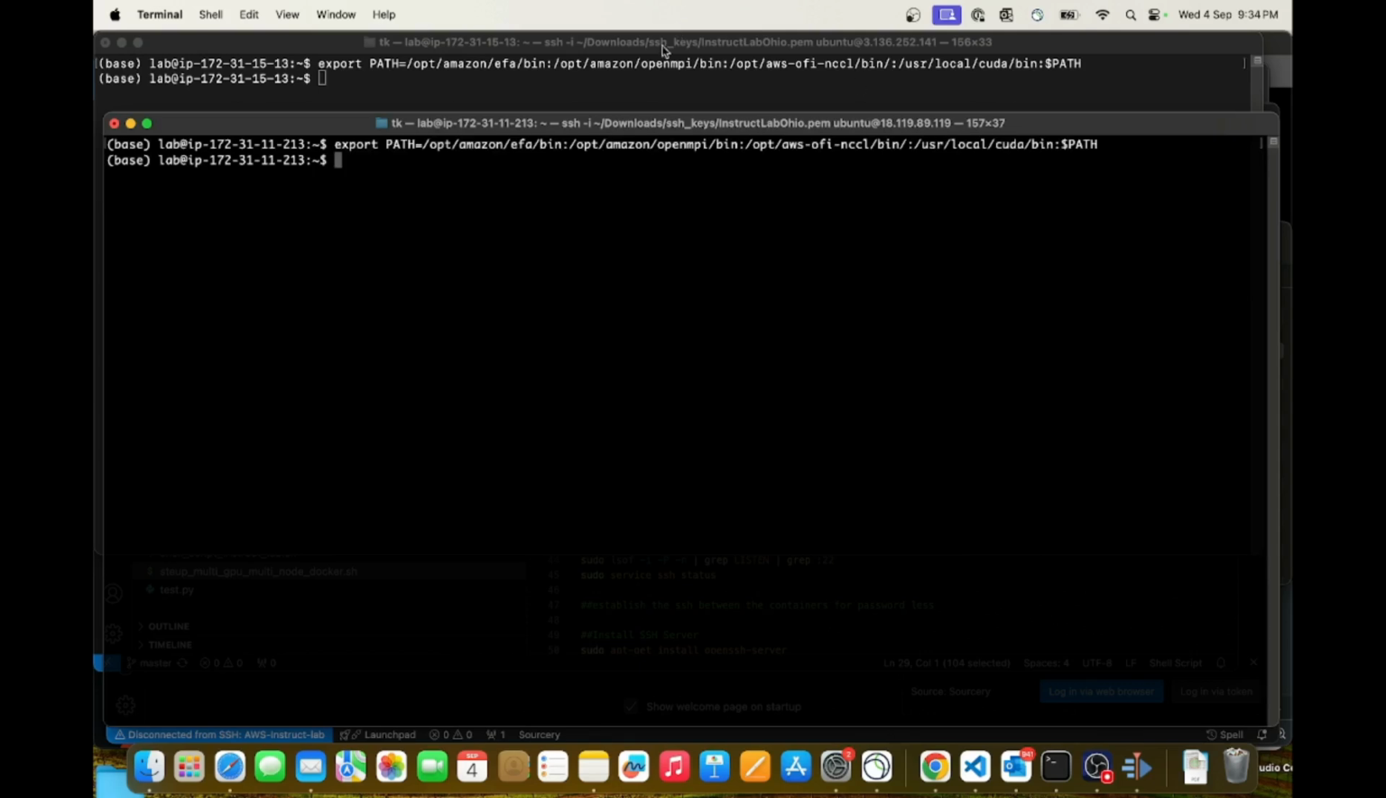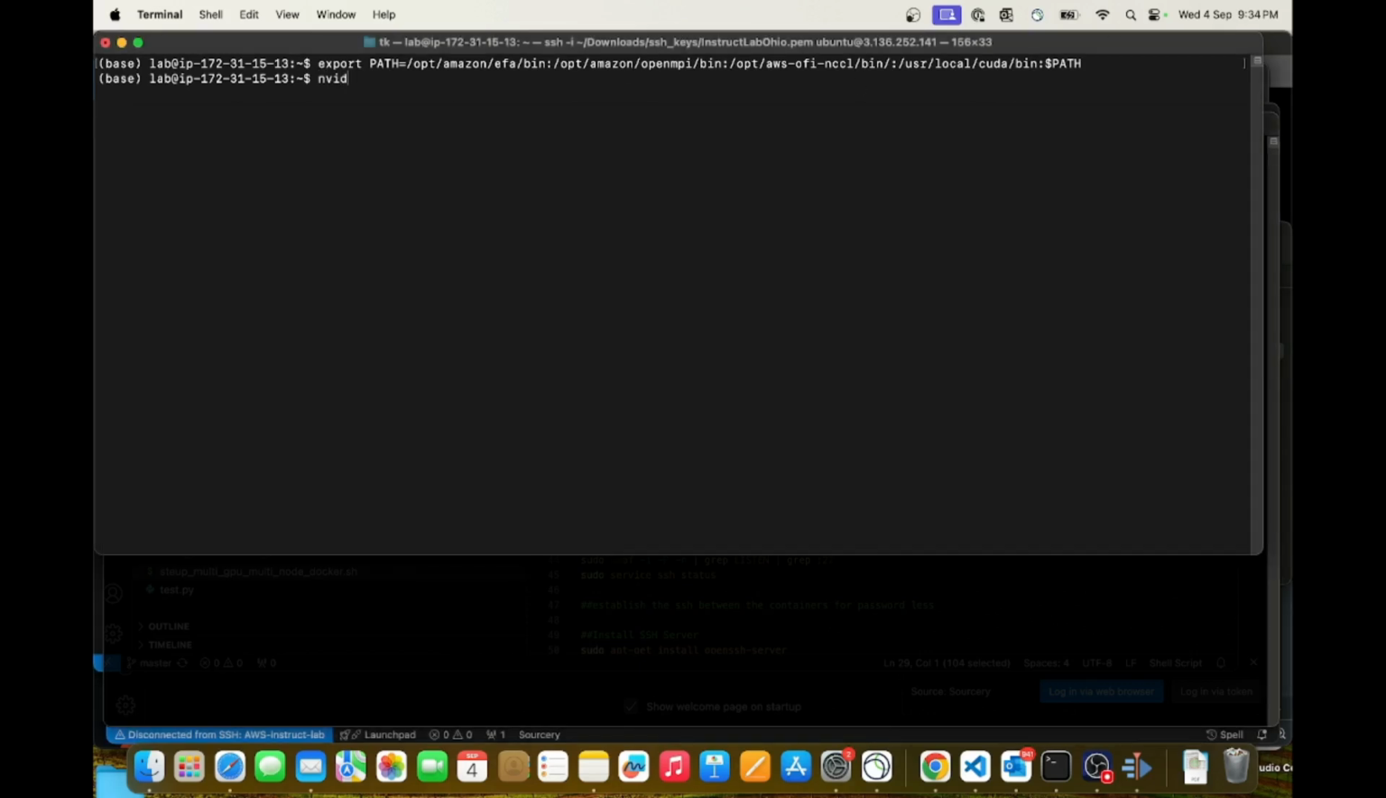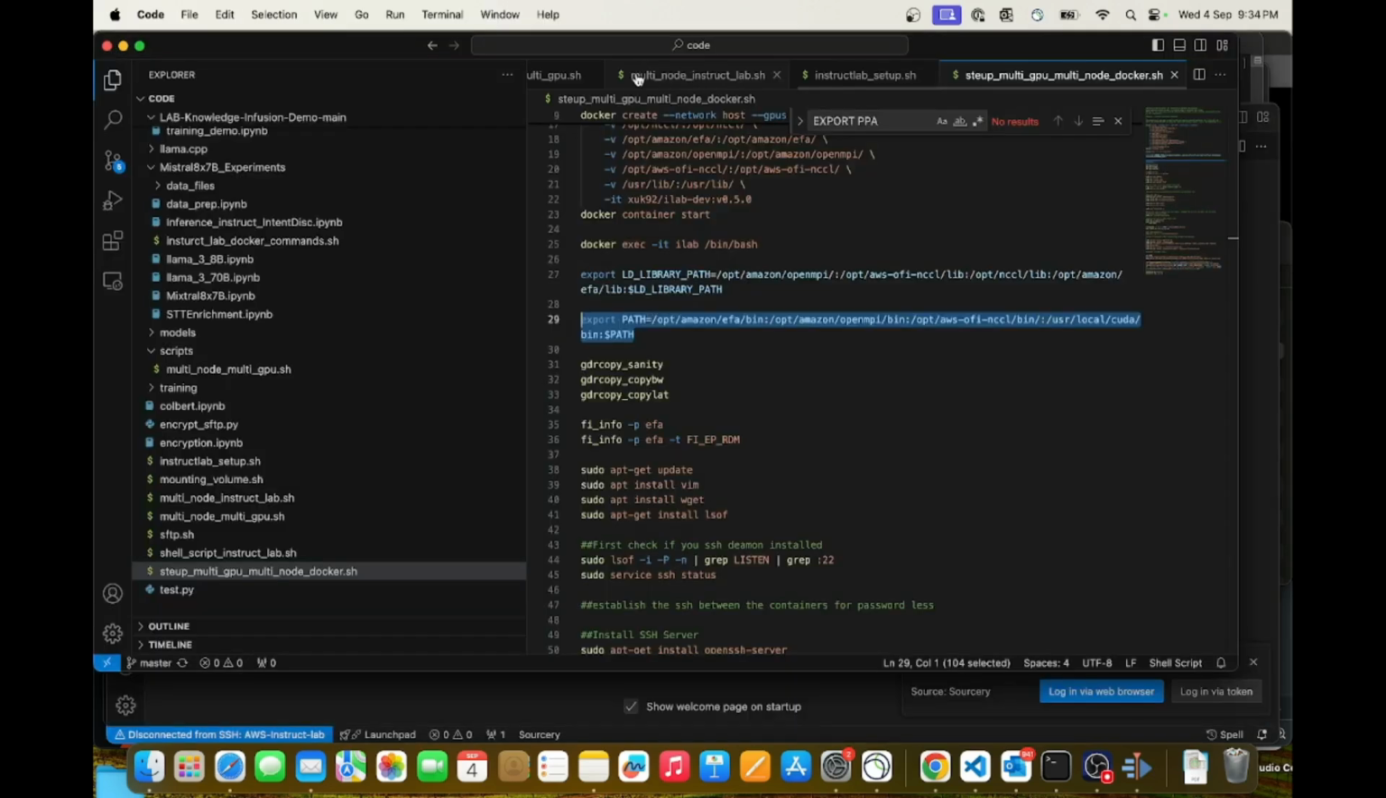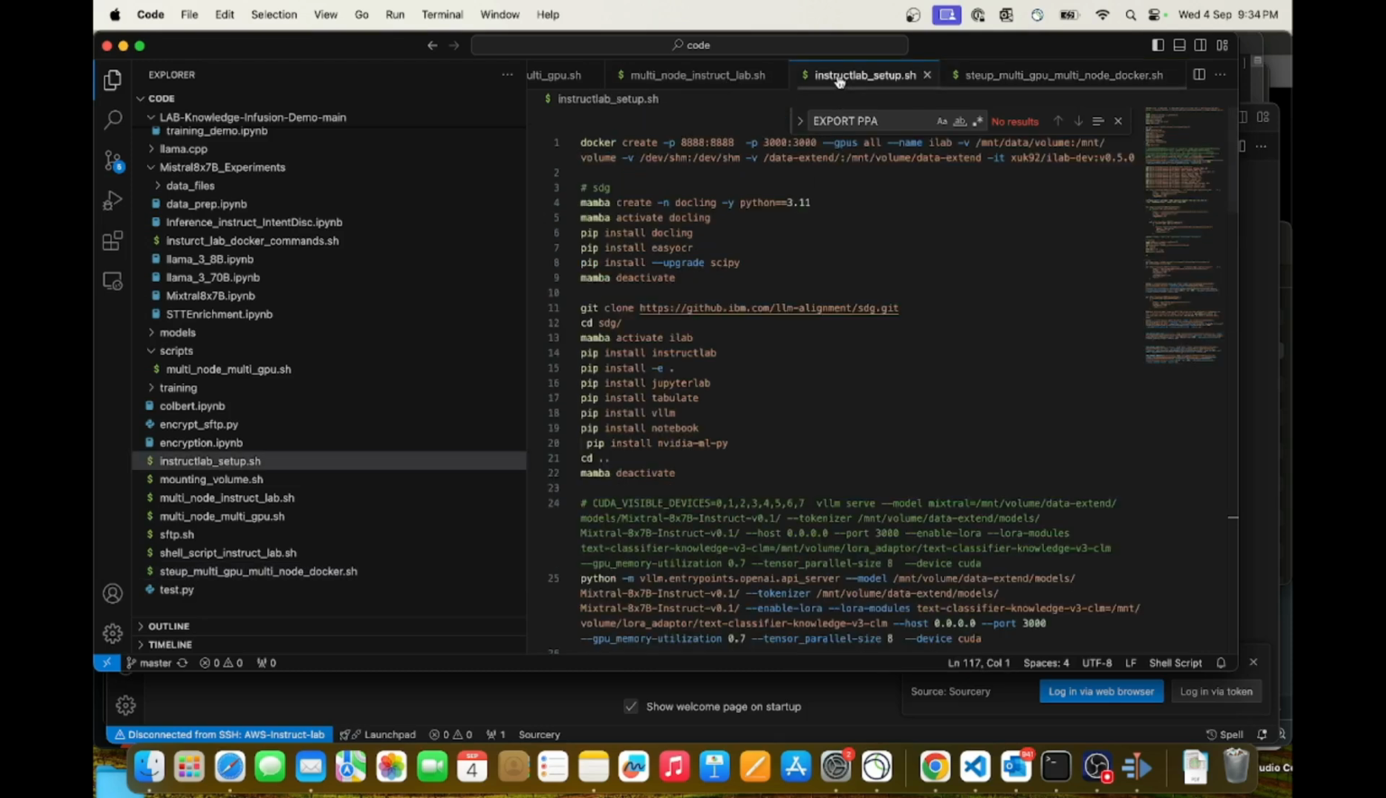Okay, so I exported. Now first we'll check the GPUs. We have already checked the GPUs with nvidia-smi, which was our favorite command to check the GPUs. Okay, so that part is done.